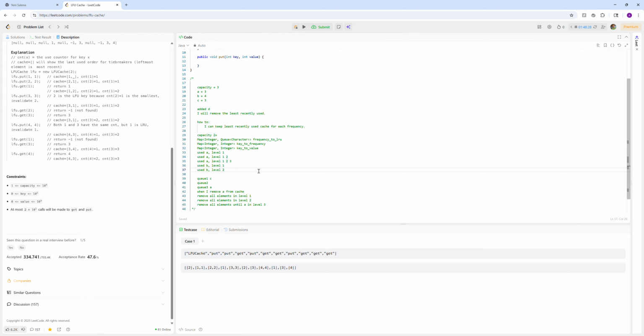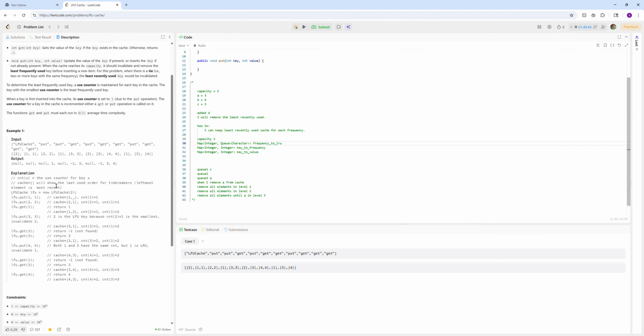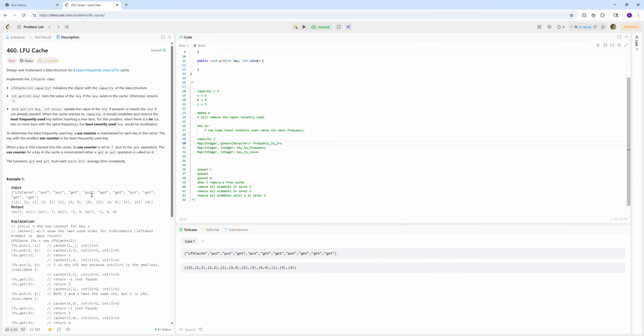Okay, let me try with a real example. I have 3 Qs and I have capacity. Now I start from LFU cache. Capacity is 2. I put 1 to 1. Okay, 1 to 1. The key value will be updated. That's for sure.